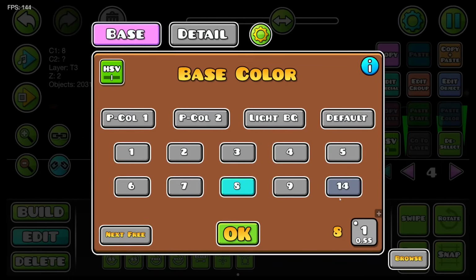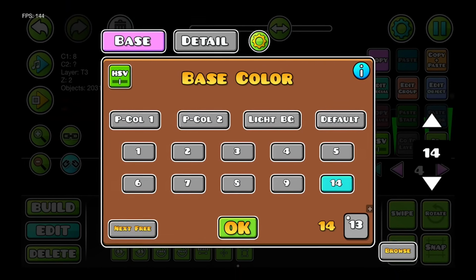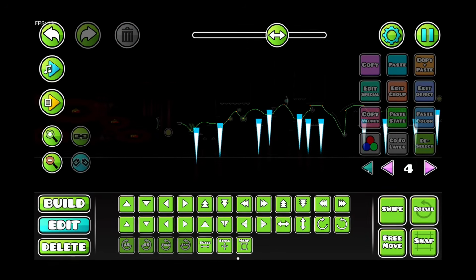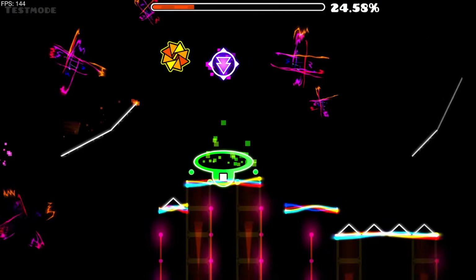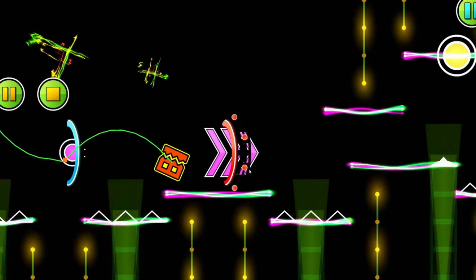Yes! Okay, so can I just select one of these color channels here for the base and the detail of these objects? Okay, it's a bit cleaner. We have color changes now, which is just so refreshing, dude. Okay, now I'm just reworking the entire level to use that color scheme.